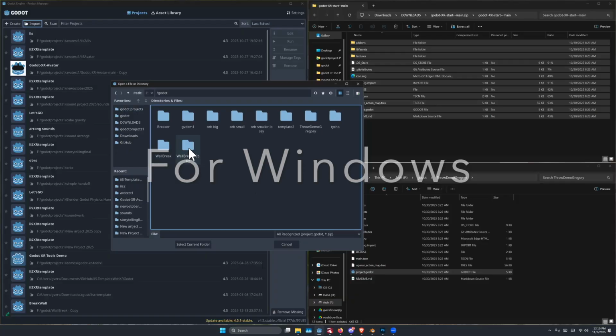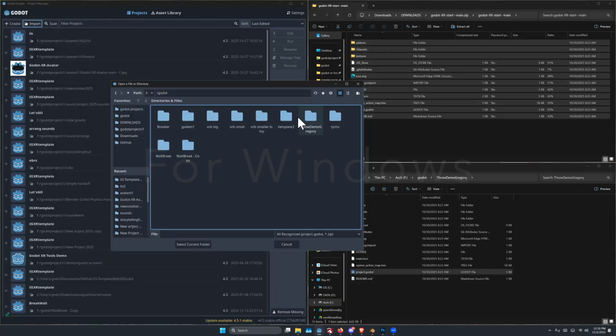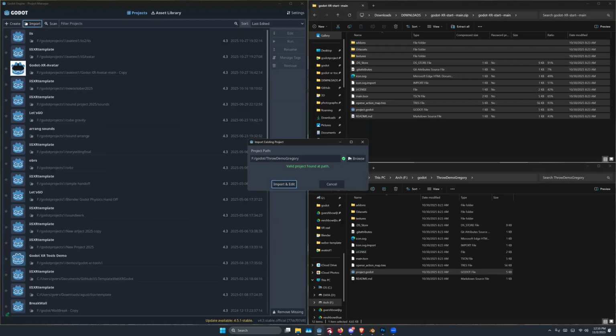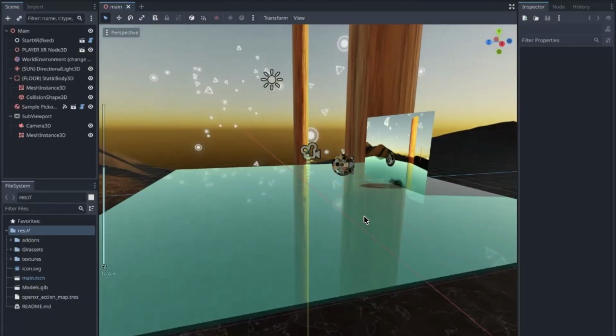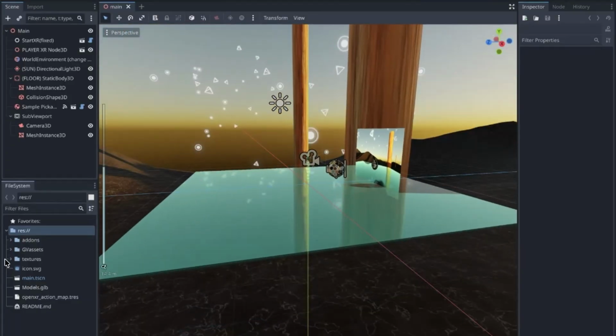Godot, Godot, whatever you want to call it. Throw demo, project, open. And here I click on import and edit. And here we have our sample scene in Godot. And you can see, if we scroll down here, we can see our models are right there.